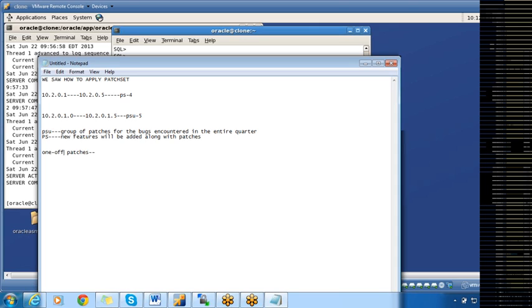Now we will see a major upgrade, that is upgrading from 10.2.0.5 to 11.2.0.1. This is nothing but changing the version itself, and it is called a major upgrade. We are going from version 10 to 11. So we'll see how to upgrade that.